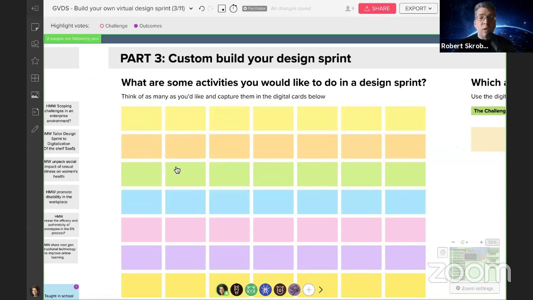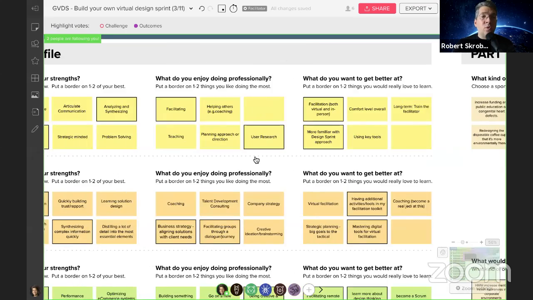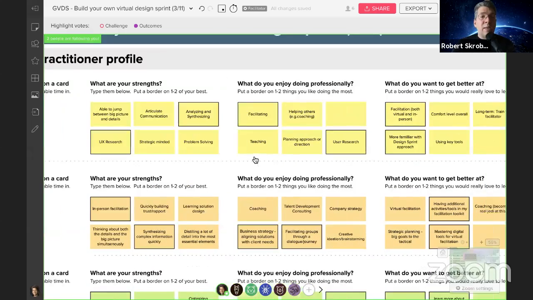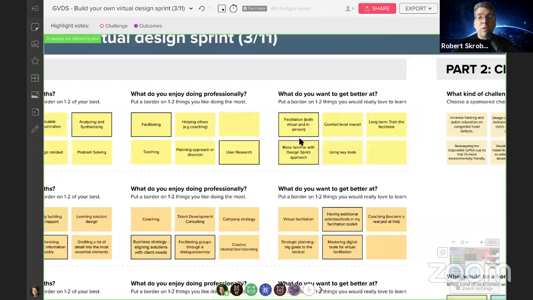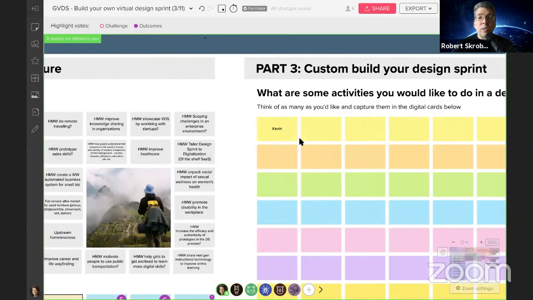If you notice, they're colored in bands, so those colors should correspond to who you are. I believe yellow was Kevin originally. Kevin's going to put down the top 7 activities he'd like to do in a design sprint, referencing back to his palette over here, where he said that he enjoys facilitating and he enjoys doing user research. So, corresponding to his strengths, he would put some things over here that correspond to facilitation.